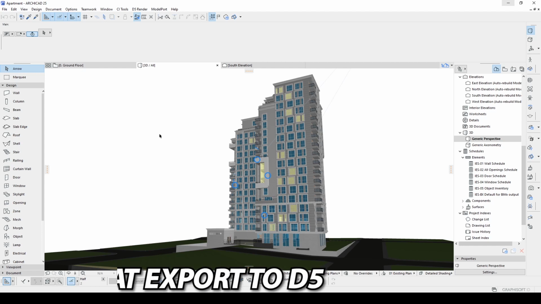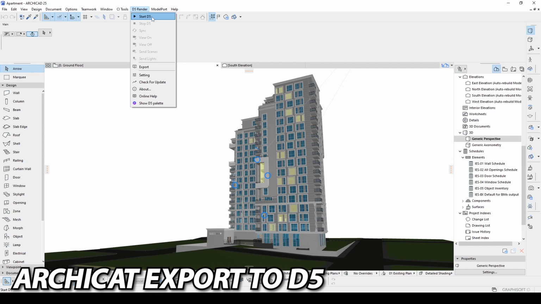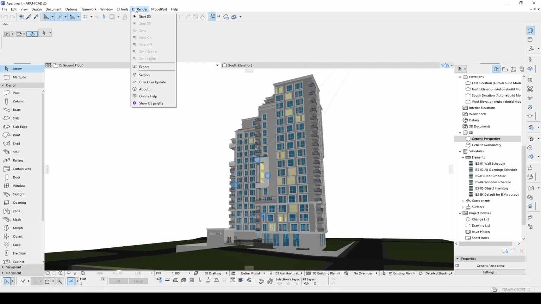Alright guys, here we are in Archicad and you can see the D5 menu. With this menu you can export this project to D5. You can download this from the official website, and you can easily download and install it to your Archicad. But now I'm just going to hit Start D5.